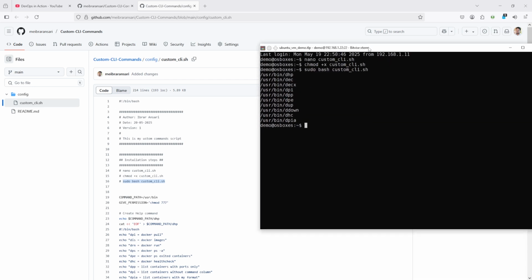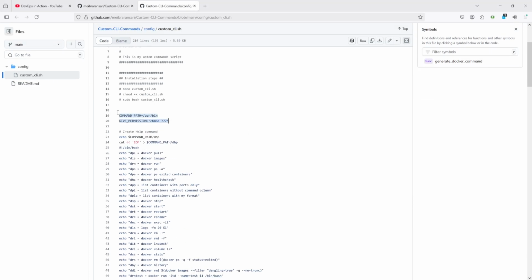So basically what happened here is it created multiple command lines in user bin. So here I added some variables and created the help command.